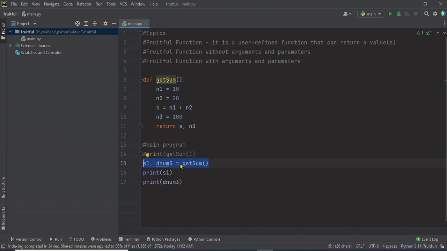Again, you can do anything now with these variables. You may use them in computation, loop statements, if statements. You can do whatever is required based on the problem on these two variables. So this is an example of a fruitful function, without arguments and without parameters, but it can return a value. As simple as that, right? So this is an example of that.